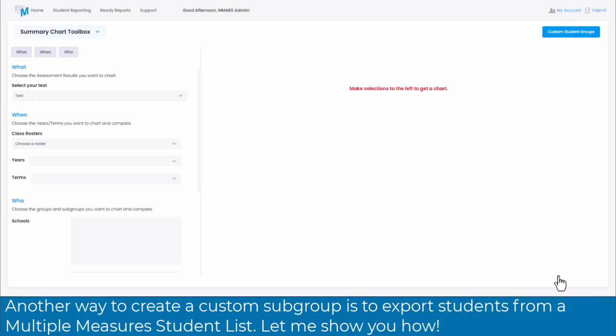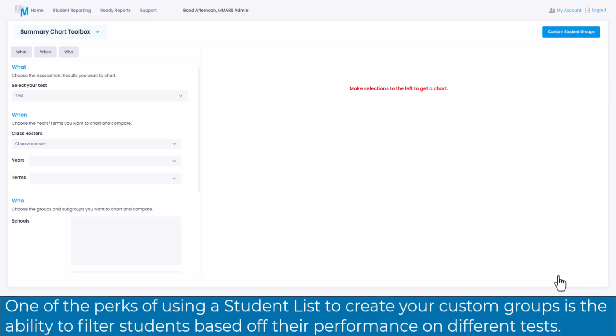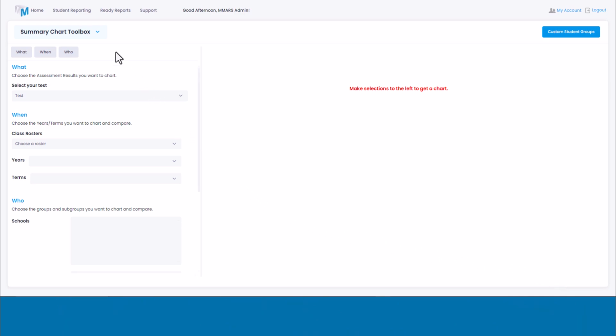Another way to create a custom subgroup is to export students from a multiple measure student list. Let me show you how. One of the perks of using a student list to create your custom groups is the ability to filter students based off their performance on different tests.